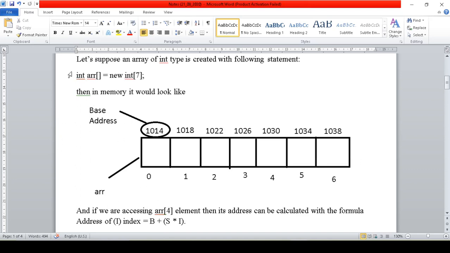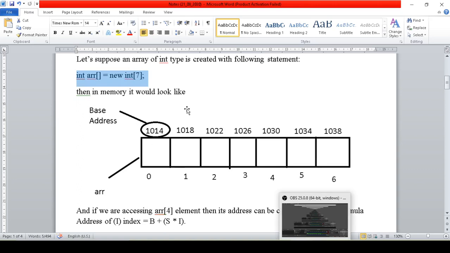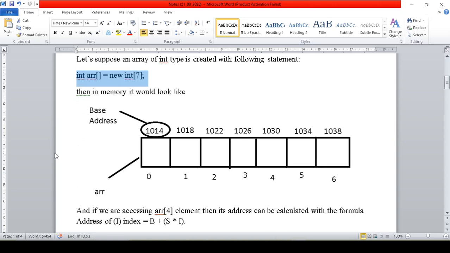Suppose I created an integer type of array of size 7, so definitely it will store 7 locations in memory like this, right? And we know it will start indexing from 0, so the last index will be size minus 1, that would be 6. Now there are 7 different locations, and each location has an address. So this is nothing but the address in the memory.